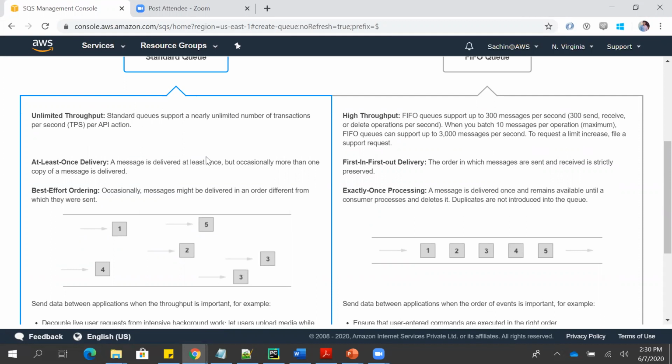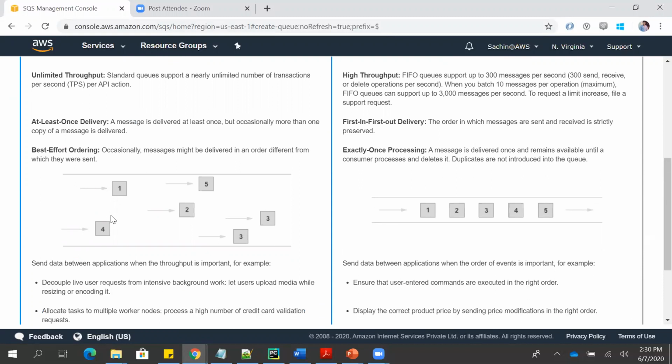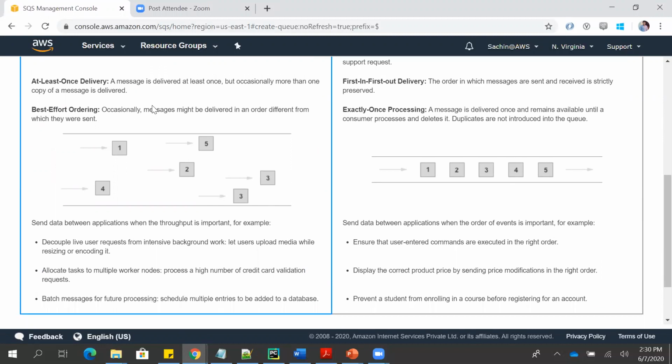A message is delivered at least once, but occasionally more than one copy of the message is delivered. Because, as I said, there is no guarantee, and if the visibility timeout expires, it sends the message out again and again. So this is how the messages will go. Best effort ordering means it tries to send messages in order, but it is not guaranteed that they will be delivered in a particular order.